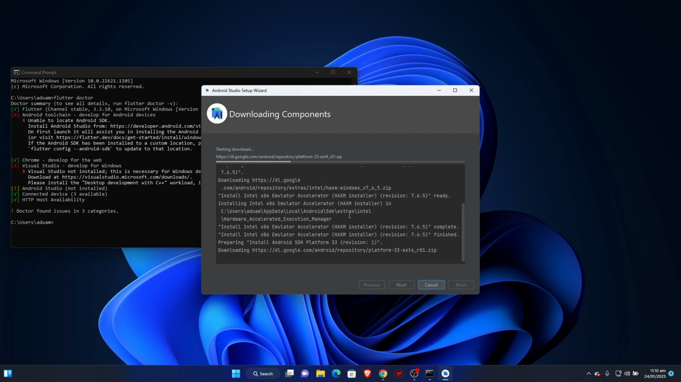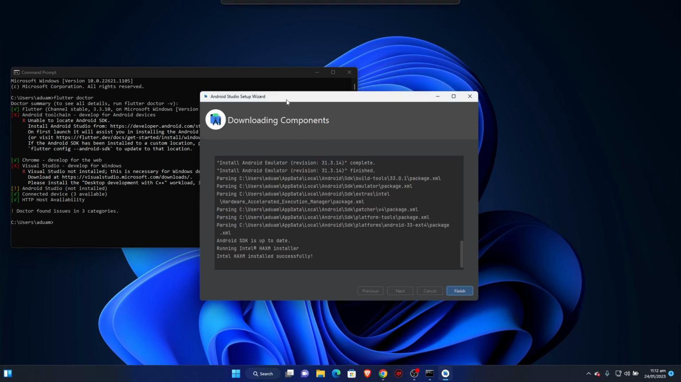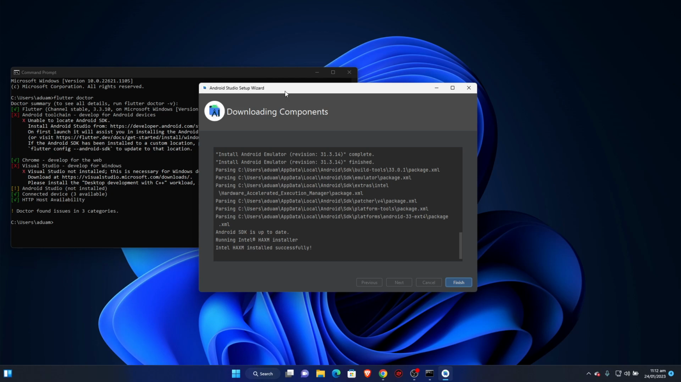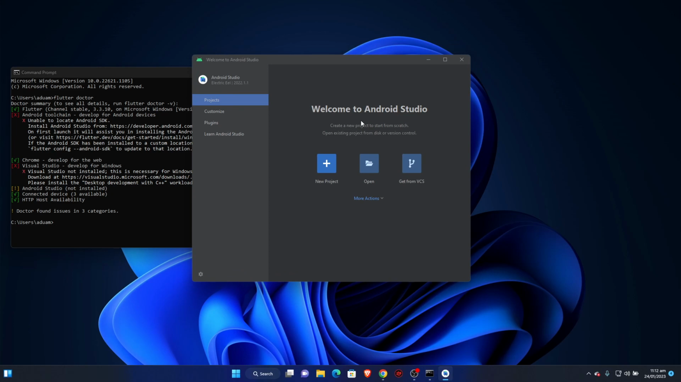So Android Studio is done installing. Please remember, this depends on your internet speed. It really depends on how fast your internet is. So you just have to click on finish after you are done, and this is where you will land.